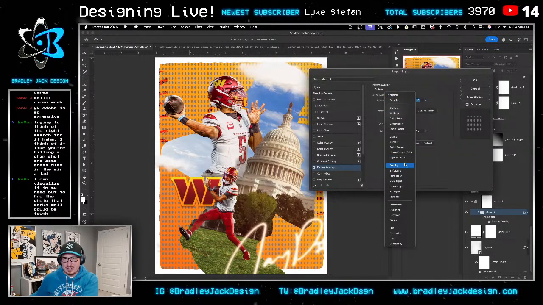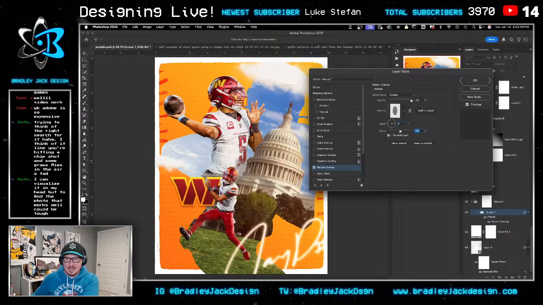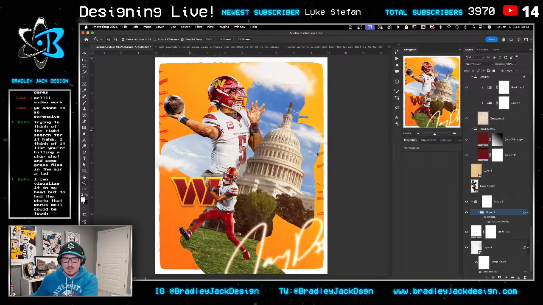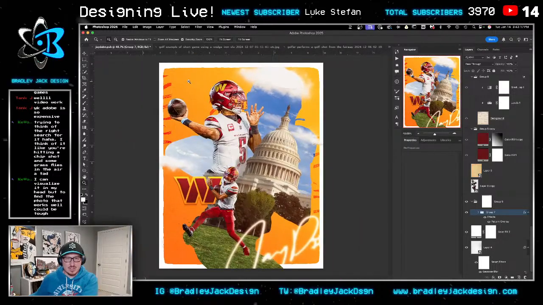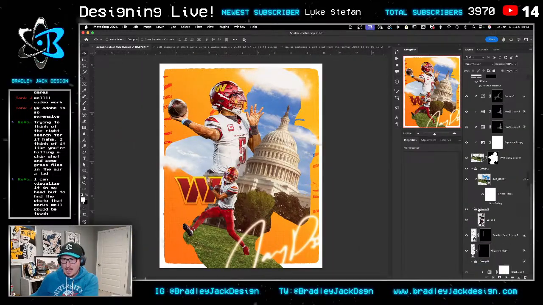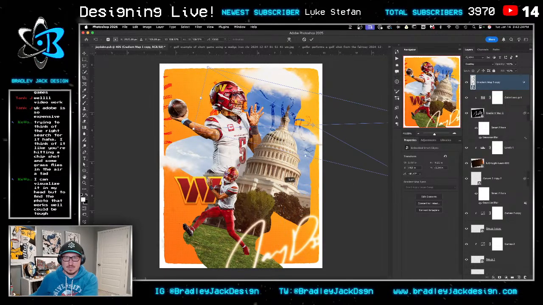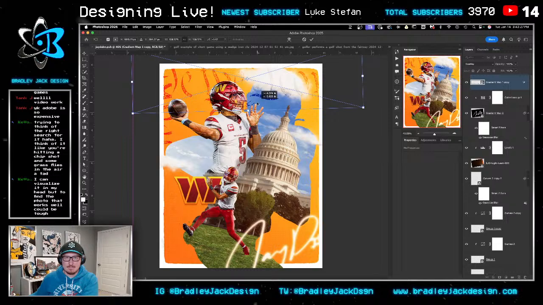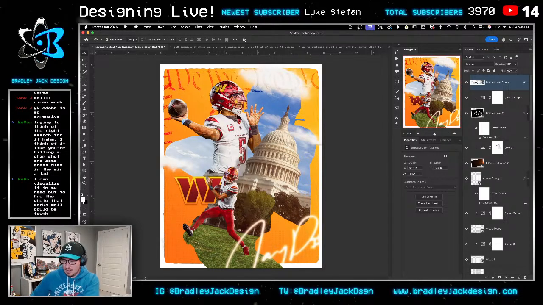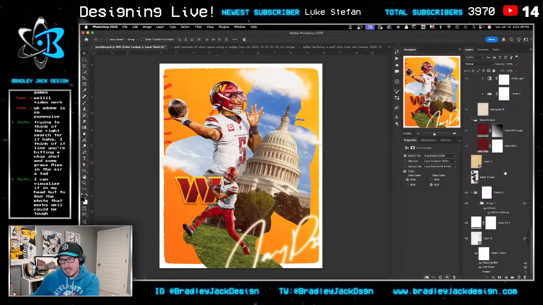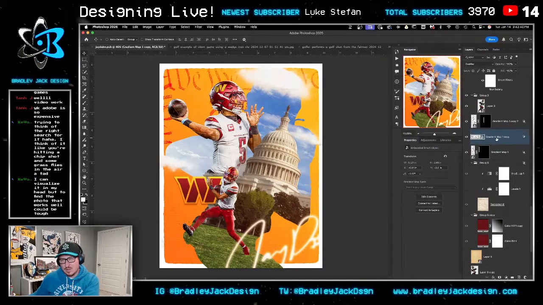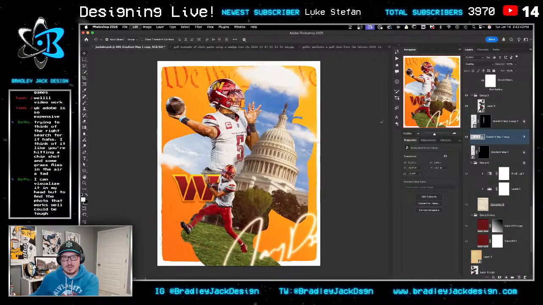But the pattern overlay would be set to overlay. And then I just changed the scale to be like 45. Kind of like that. Pulls out the jersey pattern a little bit. I'm going to take the We the People. Let me delete this. I don't know if this is helping or not. I'm going to copy this, delete it. We're going to put it way down here with these two, except hide both of these.